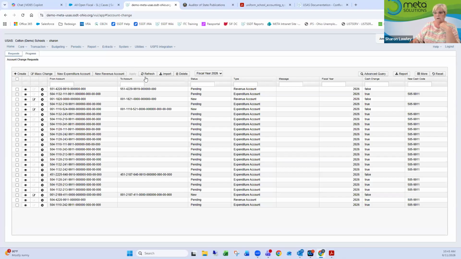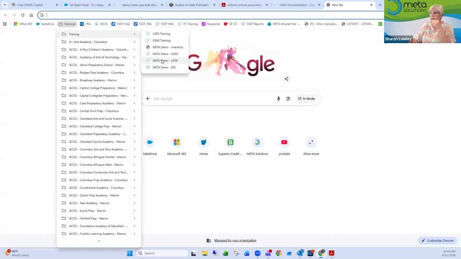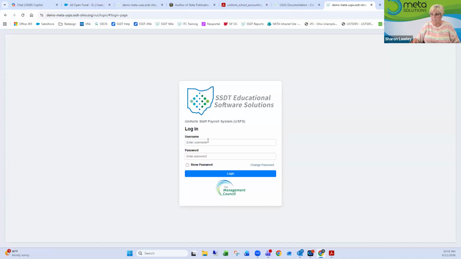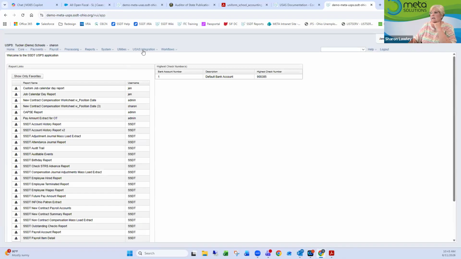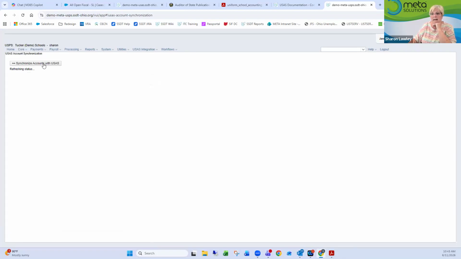Now, if you want to do them immediately, we can go to our payroll instance here. And under the USAS integration, there's an account synchronization here. And if I click on that, even though it comes up and says it's completed, I always click the button anyways. It's not going to do anything if you do that, but it's going to sync those accounts together. So if you have already made these changes during the day and you want them in effect in payroll right away, you can just go into payroll and sync those accounts, and then those new accounts will show up.